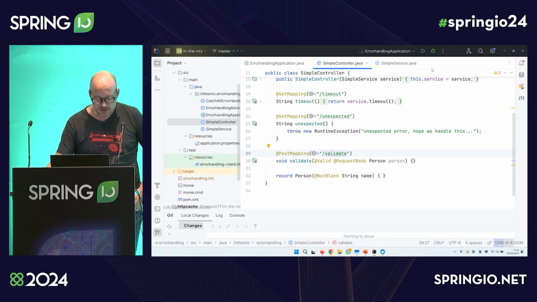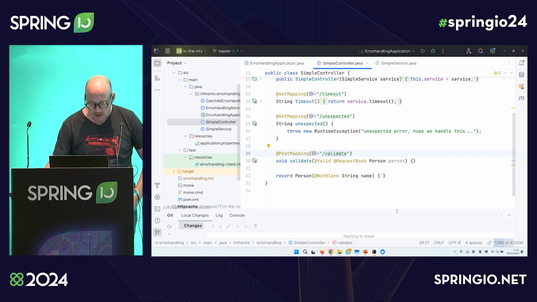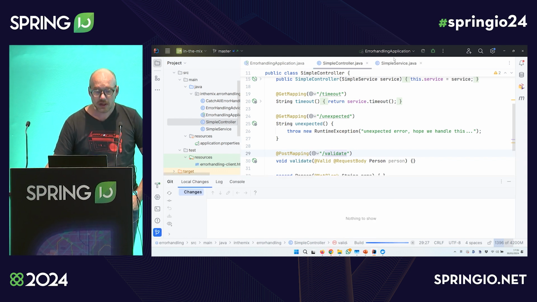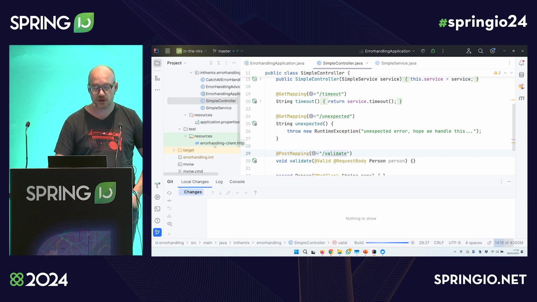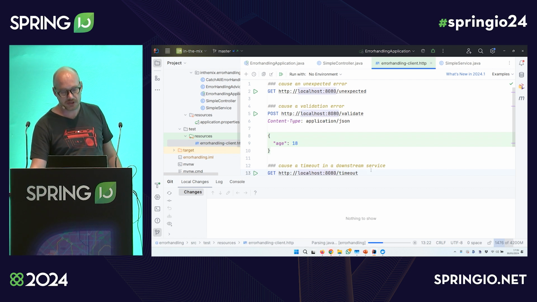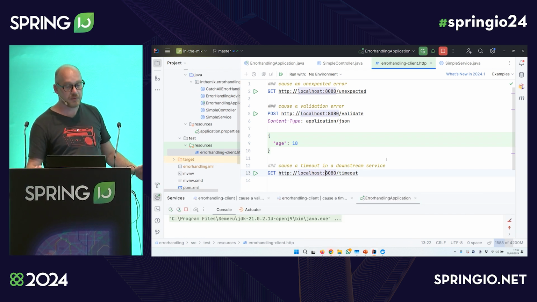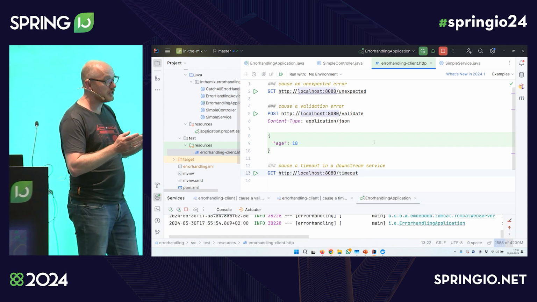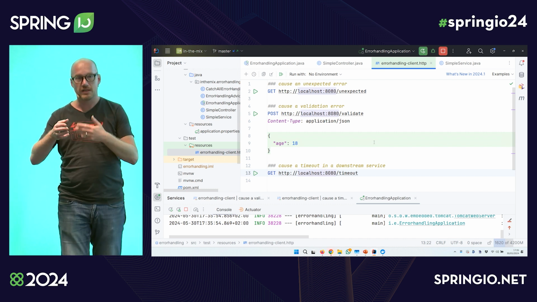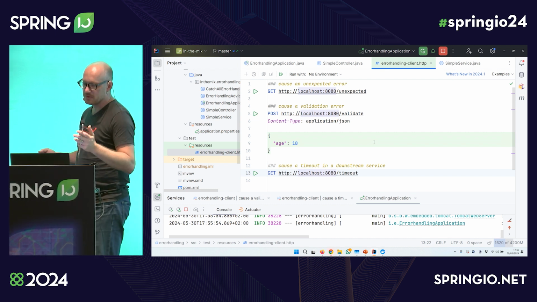So we can start this thing up, or maybe I did that already. Now let's start it up. And then we can make some requests. So for that, I'm going to use this IntelliJ feature where we have this .http file, which is a really nice feature of the IDE that allows you to programmatically create some requests, right? So I don't need Postman or something like that.